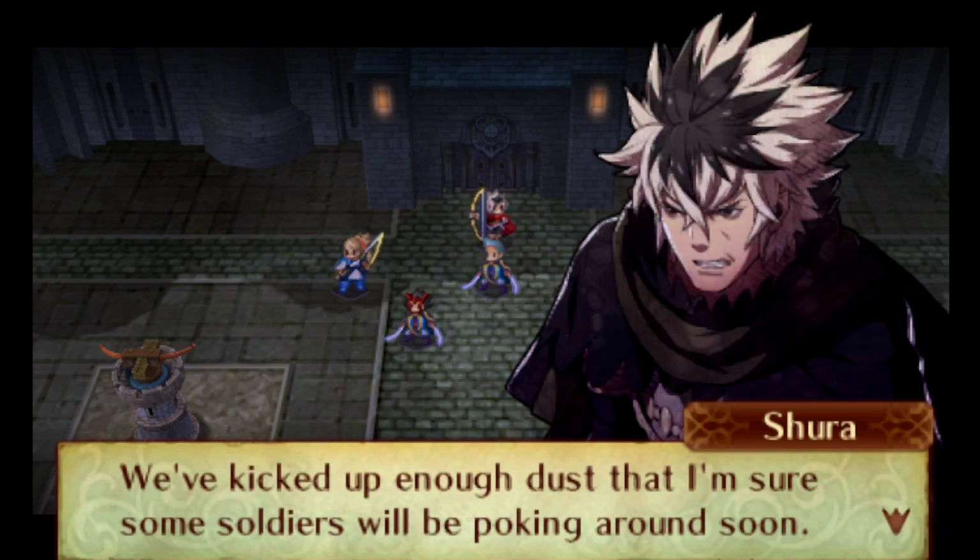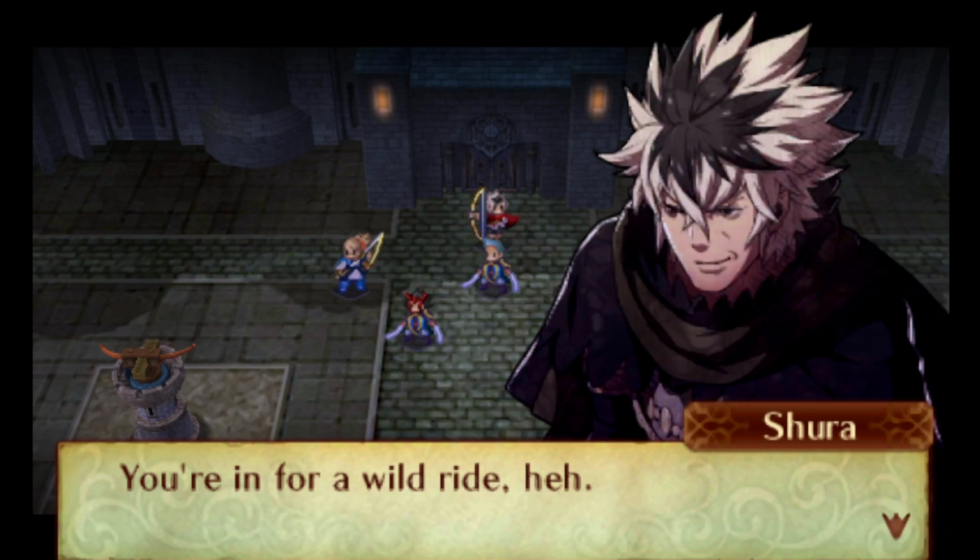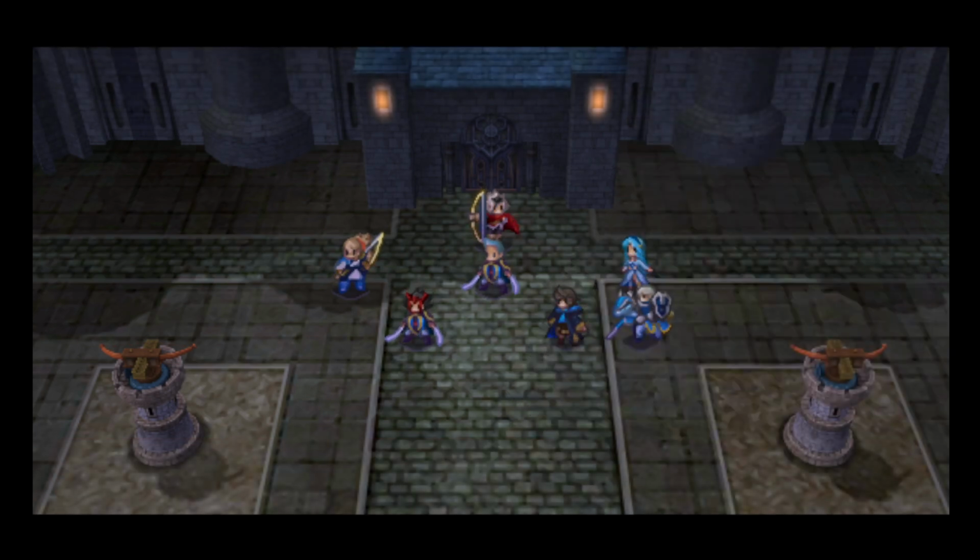We've kicked up enough dust that I'm sure some soldiers will be poking around soon. I'll lead you to the capital's underground. From there, we'll enter the secret tunnel. Secret tunnel. And for a wild ride.